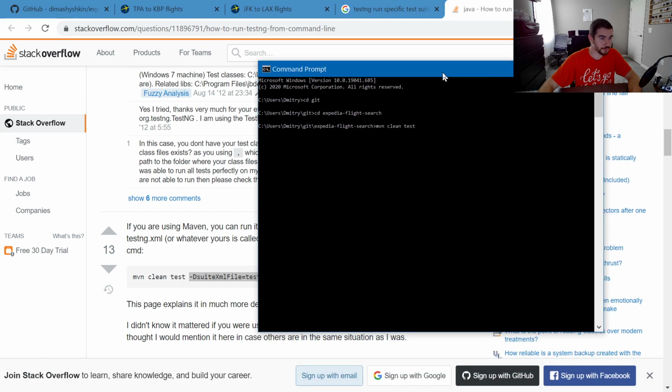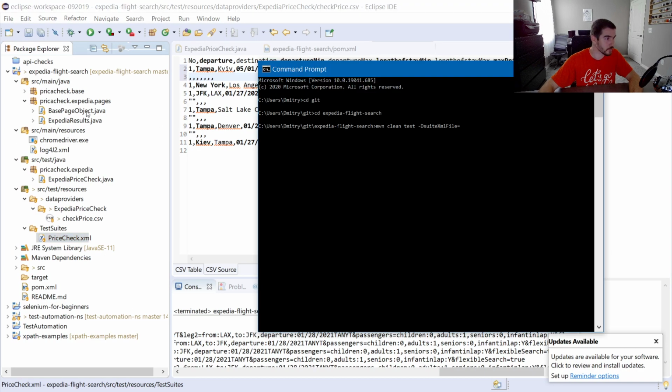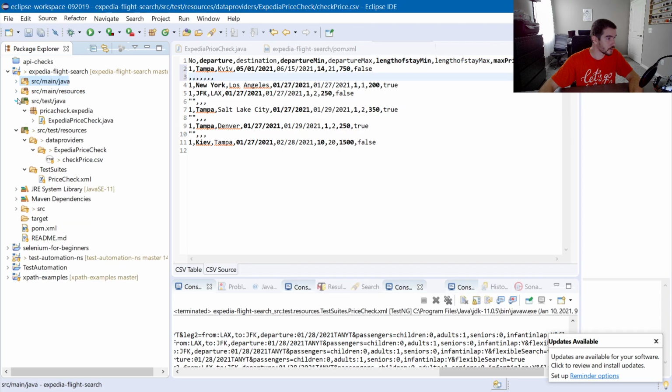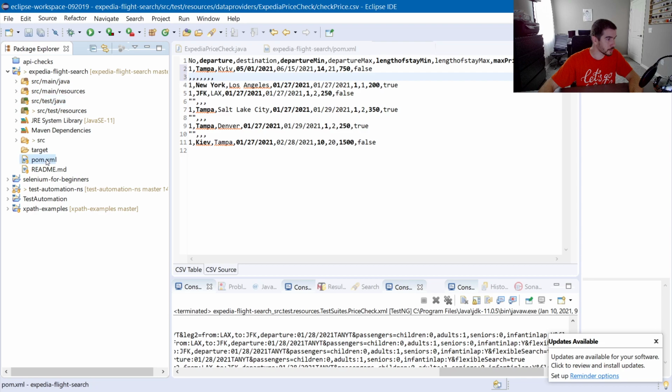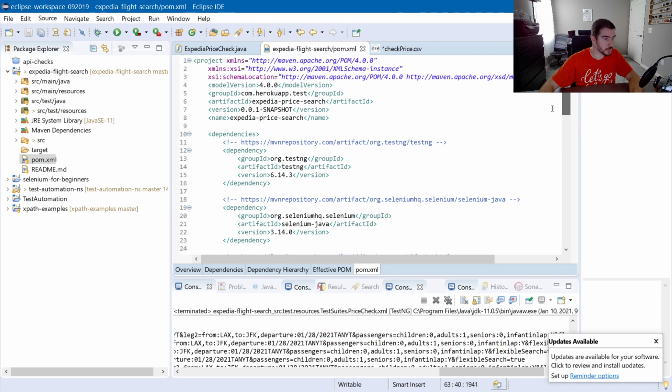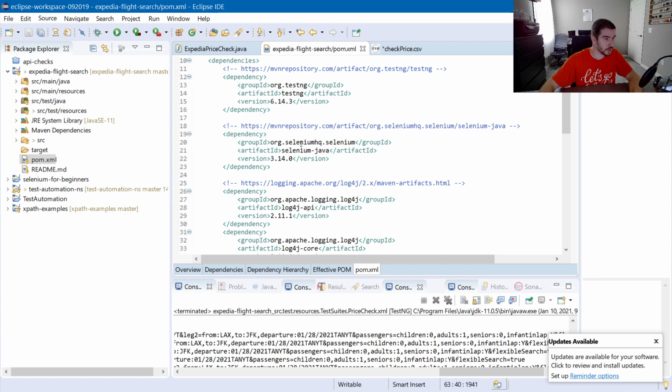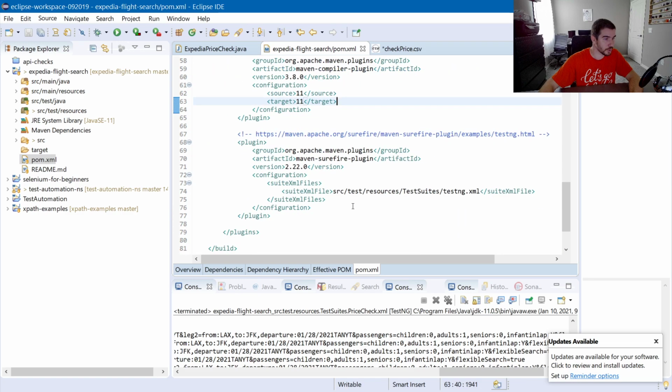Where's my CMD? It's so small. I hope you can see the command. So mvn clean test d suite XML file, and then I have to put the path to my file. Let me also go here to the POM XML file. I do not have the parameter, no? Oh, actually I do.